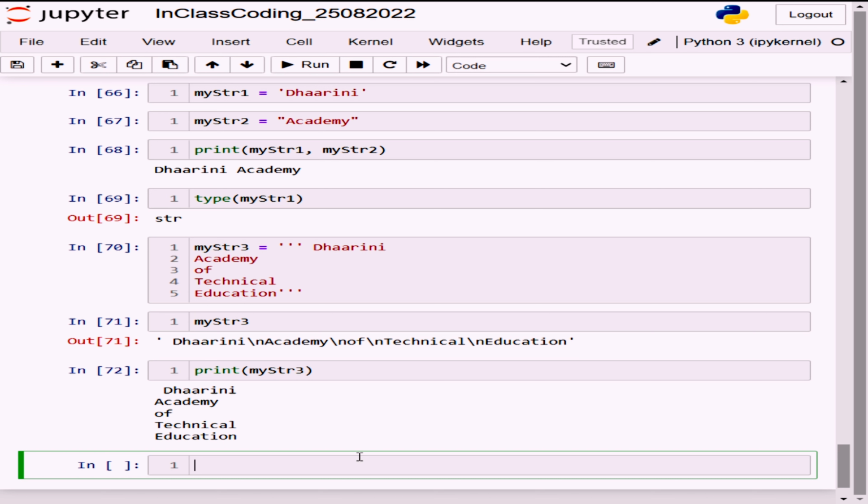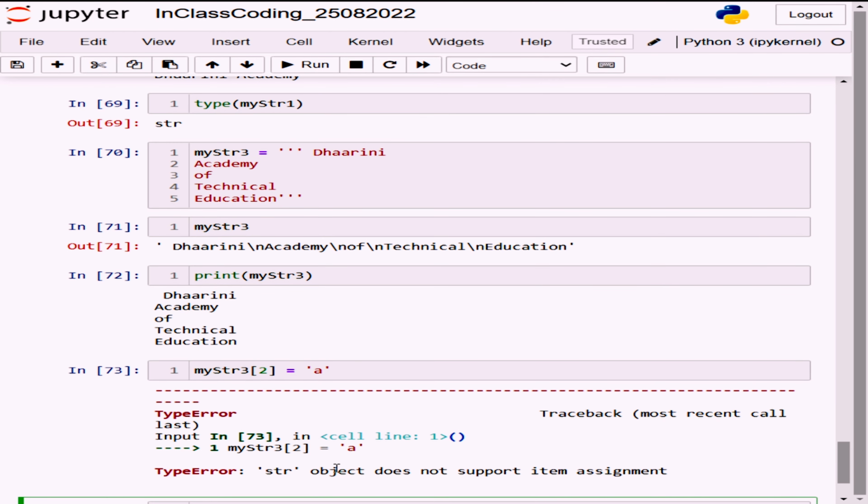Okay, and as I mentioned earlier, the strings fall under the immutable category. So I'll try to do that. Now you know that my string 3 is there. I'll try to do this thing. My string 3 of 2, the second character in that, I want to change this equal to, say, A. It should throw an error saying that I cannot do that. So that's what happens here.